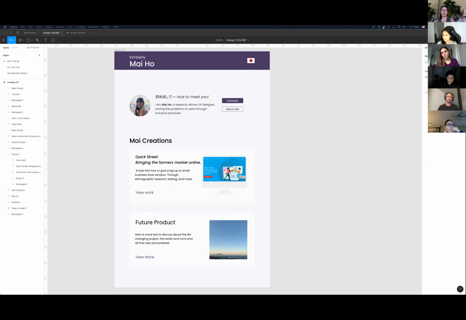I really like the changes that you made, especially since I feel like you merged the previous iteration with this new iteration. I feel like maybe you could do something about the margins. I remember my first portfolio review, David got on me so much about margins. It was so true, you don't even realize it. If the My Creations margins and the content with Quick Street and Future Product were aligned, I feel like that would balance out the page more, as well as bringing the farmers market online.